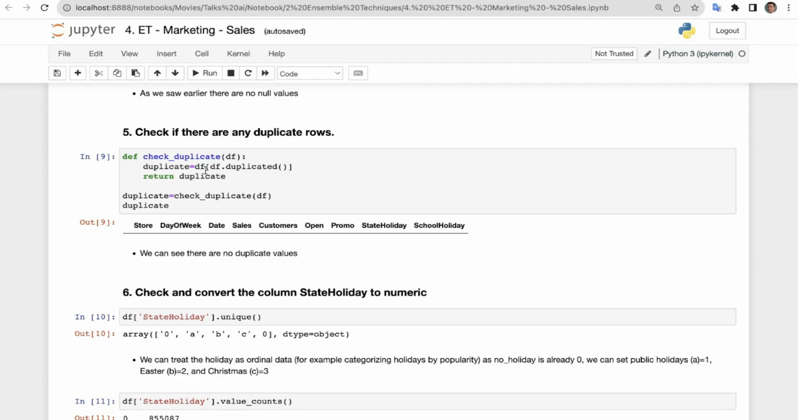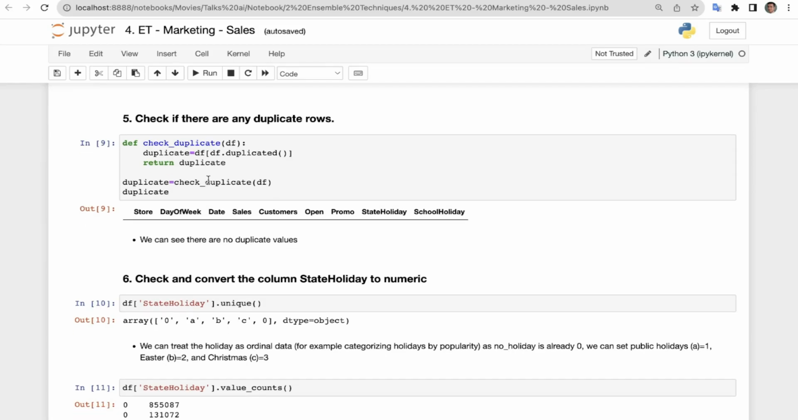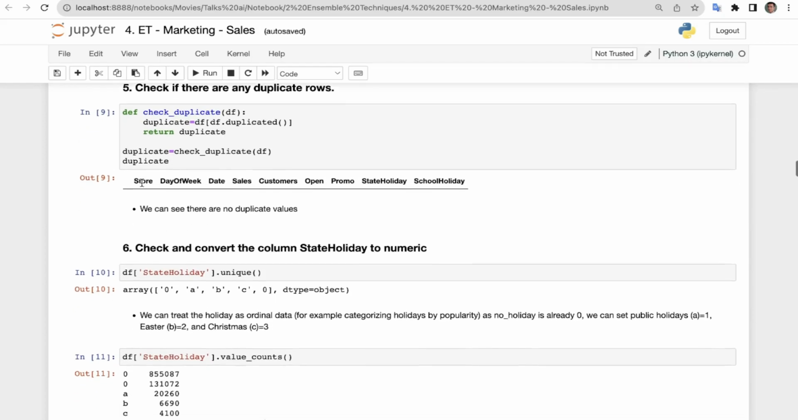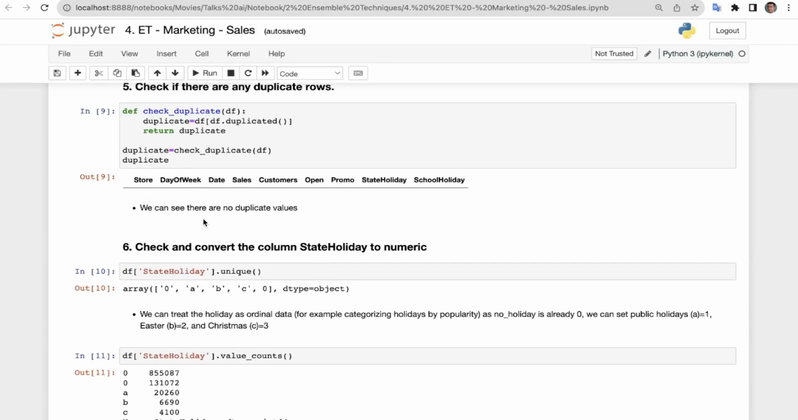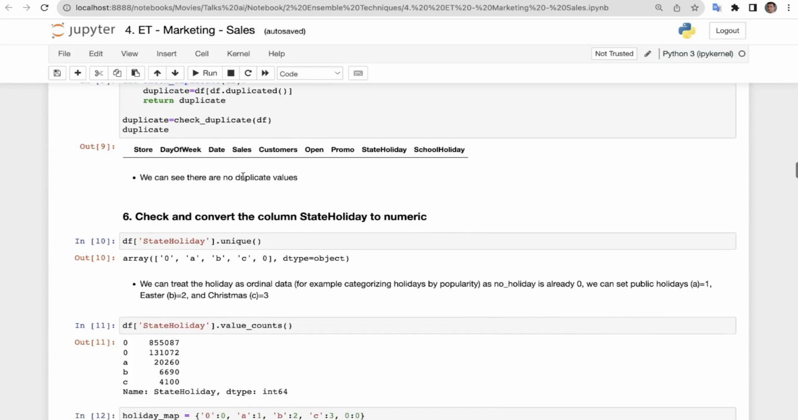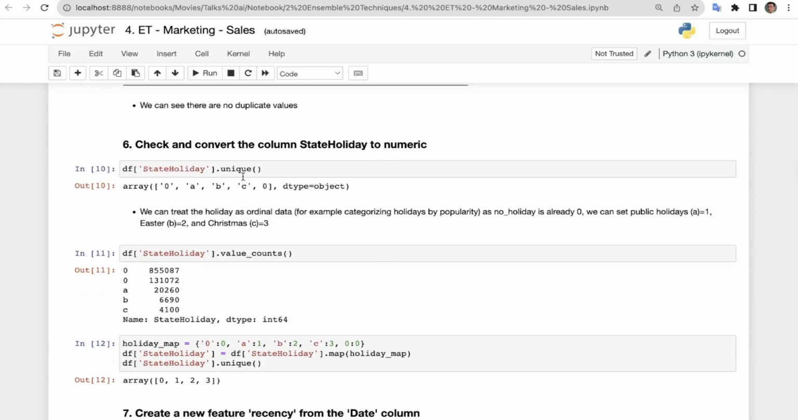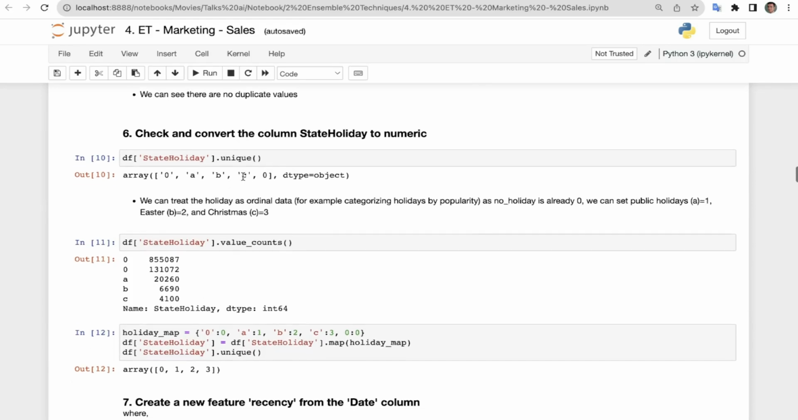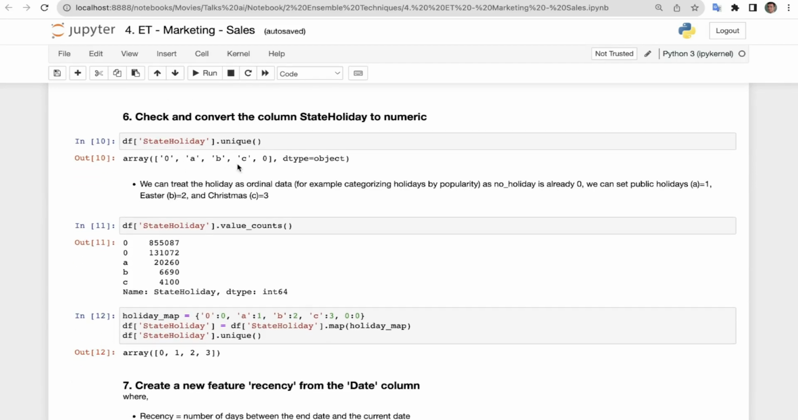Defining check duplicates for df: duplicates equals df[df.duplicated()], and then return duplicates. Duplicate equals check duplicates df, and print duplicates. So here you can see that there are no duplicate values as well. Sixth step, it is asking to check and convert the column state holiday to numeric. So df.state_holiday.unique(): array 0, a, b, c, 0, dtype equals object.